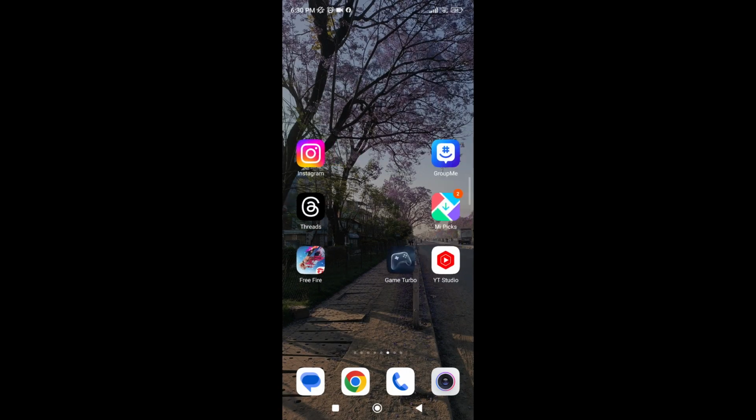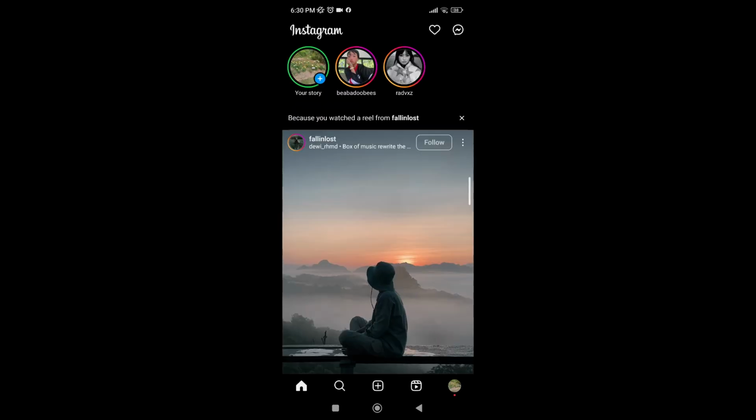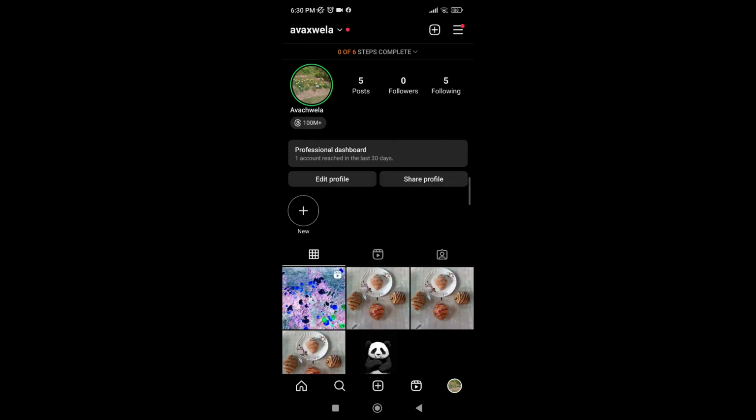Now open the application in which you'd like to enable your two-factor authentication. Suppose if you want to enable it for Instagram, go ahead and open your Instagram application. Now the first thing you're going to see when you open Instagram is obviously your home feed. Go ahead and switch to your profile by tapping on the profile icon on the bottom right corner of your screen. On doing so, you'll be able to see the three-barred menu on the top right corner. Go ahead and tap on it.